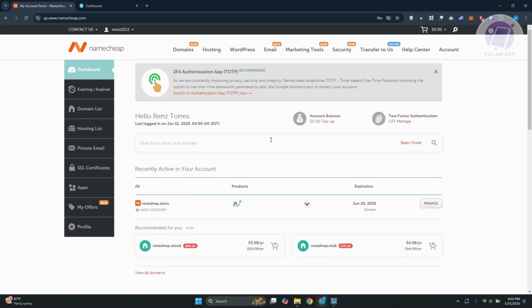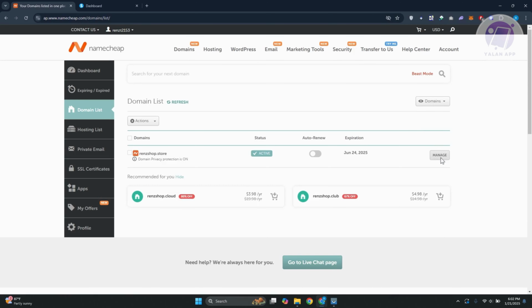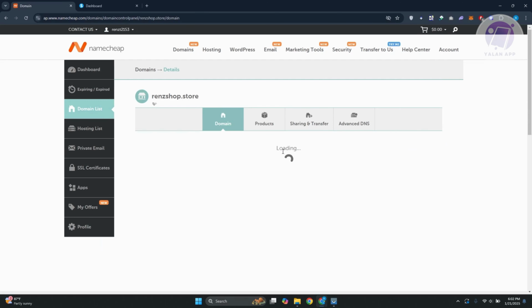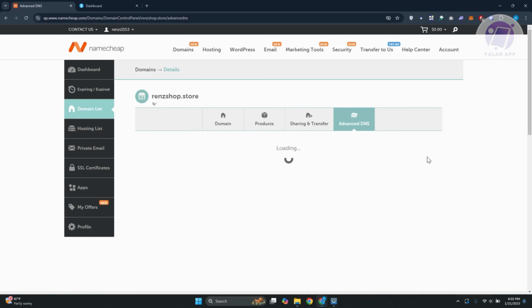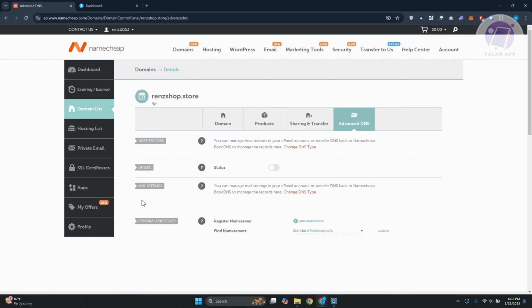Now, from here, we want to go ahead and click on our domain list at the left section. And in our domain list, you want to go ahead and click on the Manage that you see next to your domain. Now, in here, we need to access a very specific page, which in this case is the Advanced DNS tab. Let's go ahead and click on it. And in this section, you'll be accessing the following options here, which in this case is the option to update records.